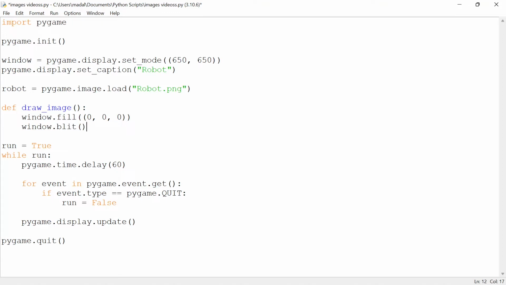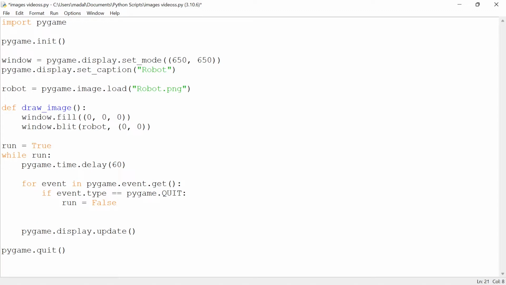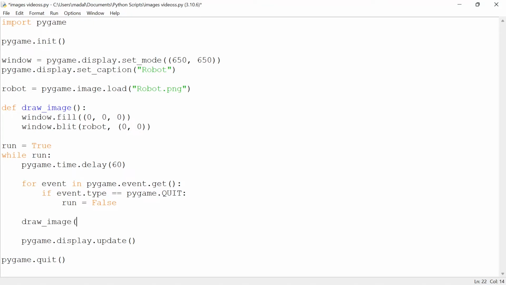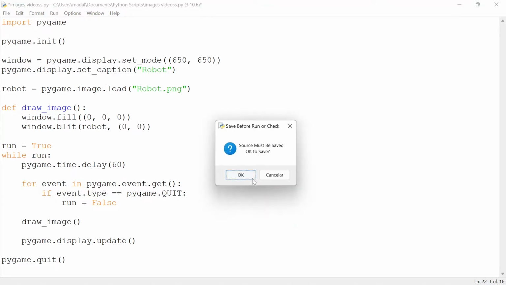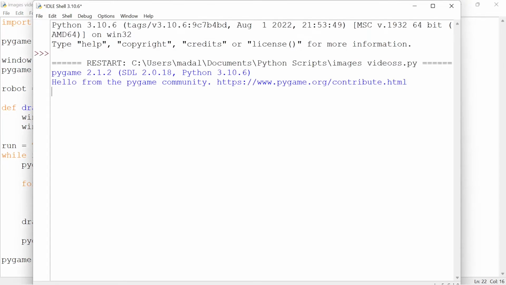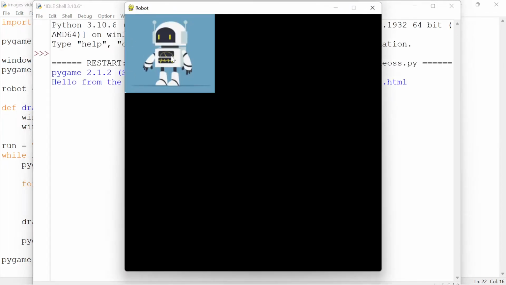So this blit function basically just draws the image in your screen. And first this is going to take a parameter with the name of the image and then the coordinates. I'm going to blit my image onto the coordinates 0, 0, which is the top left of my window. And then in here, I'm just going to call this function. So draw image like so. And now if I run this code, you can see that the image is now here.